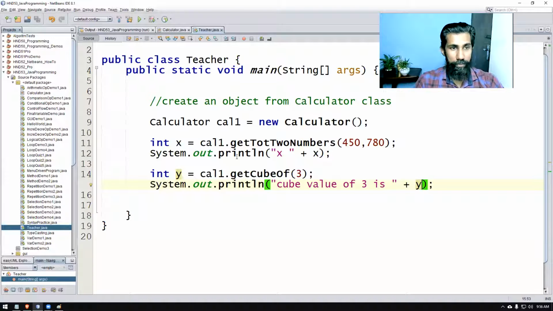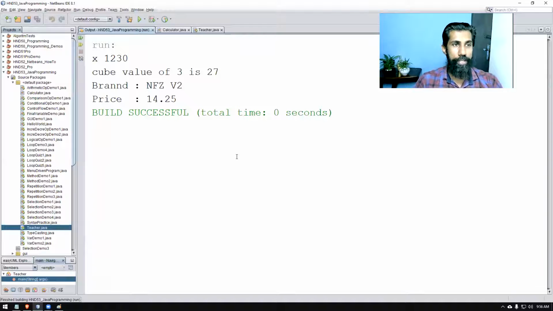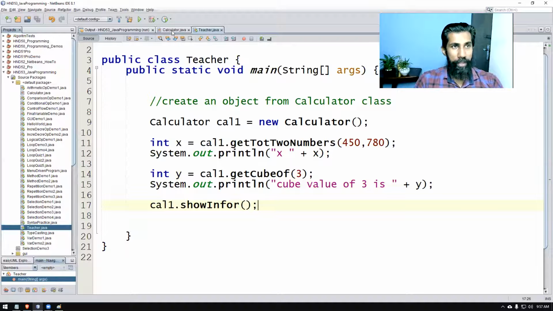Okay, right. Now what we can do is we have one more thing, right? You can see cal1 dot showInfo. We can just see the details about the calculator also. If you run, it says brand and the price it's displaying. So you can get things done like that also, right? Okay, so that is about the calculator class and how to create an object and how to get it to work. I hope you understood this part. This covers the basic part of how to create objects.